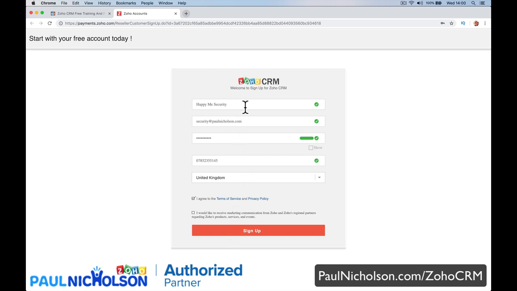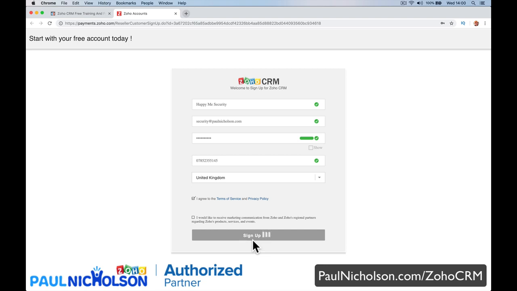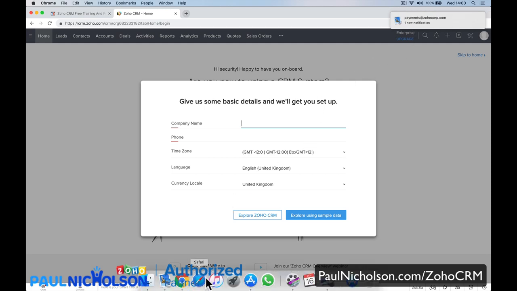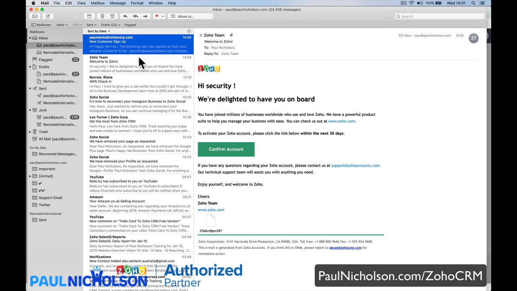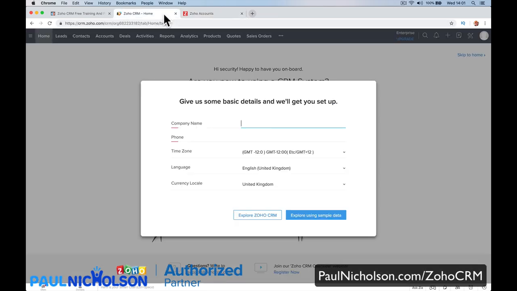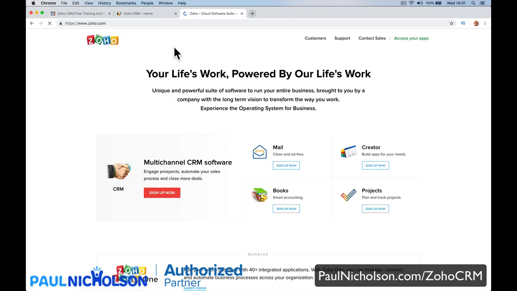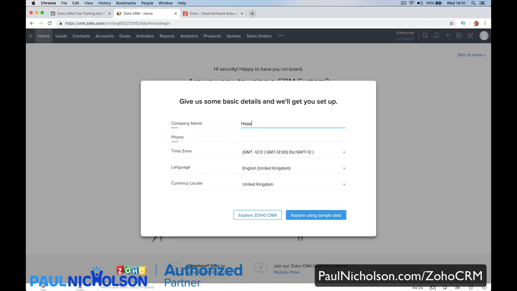So you're going to put in your company name, you're going to put in your email address and you're going to sign up. As long as everything's happy, it will jump you up to the sign up and you will be ready to start your Zoho CRM setup. So you're going to get an email. I'm going to get an email because you use my link. And then you're just going to confirm your account. It said continue there, but I just clicked back, right? You could just click continue to sign in here, and it will take you to the same place eventually. No, just go here. So, company name, we're Happy Me Security.